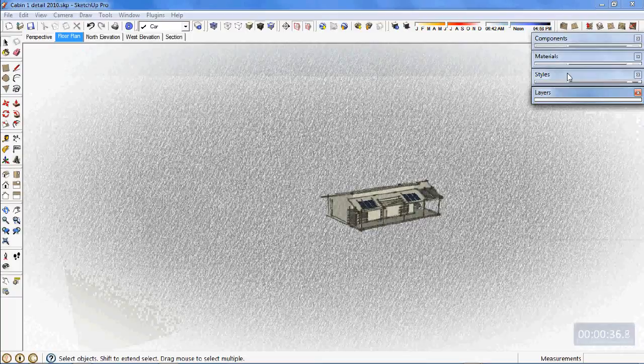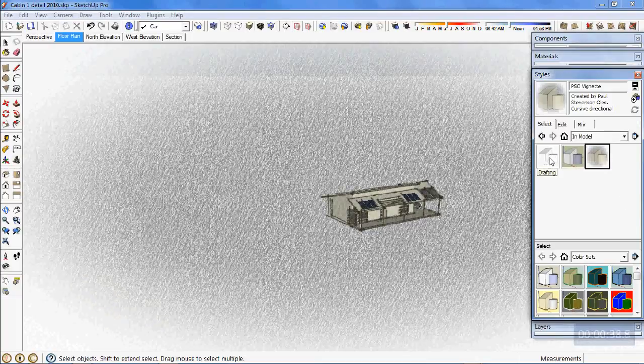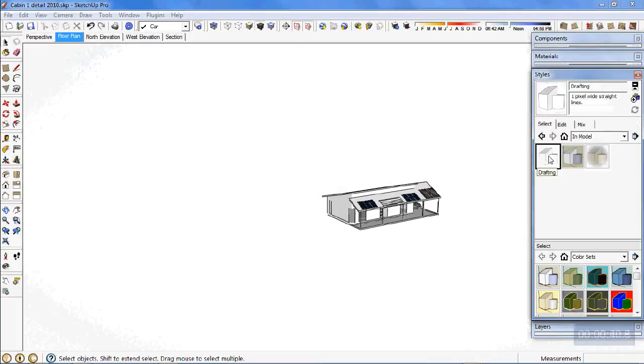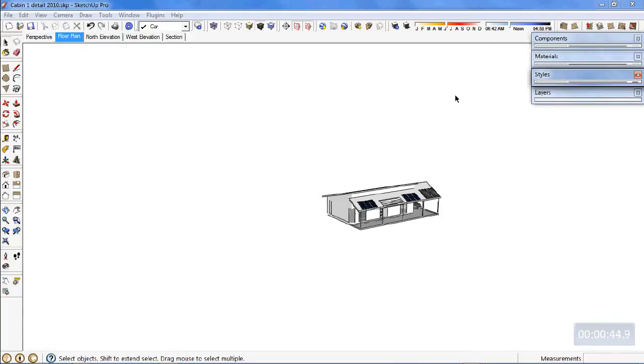So I'll also open up my styles dialog box, and I'll pick the drafting style, nice simple drafting style. Okay, now to create a floor plan view, what we want to do is a horizontal section plane and look down through that section plane. So we'll grab the section plane tool. It looks like a little arrow pointer on a document with a bubble indicator in it, reference. So I'll click on the section plane tool and I'll bring it down somewhere.